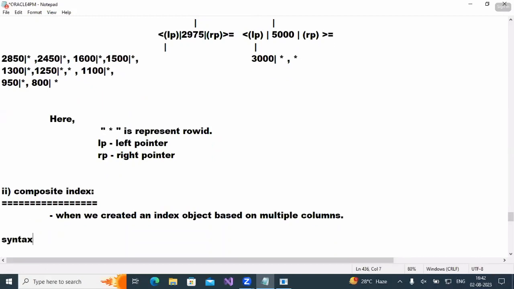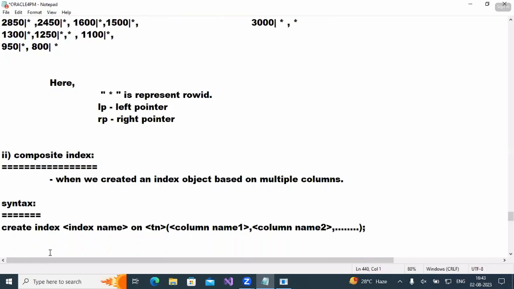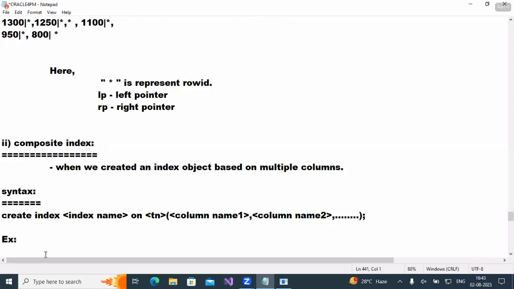And what is the syntax of this composite index? Create index, give your index name, on table name, of column name 1, column name 2, and so on. So you can use any number of columns here. Okay, right. And now come back and see.